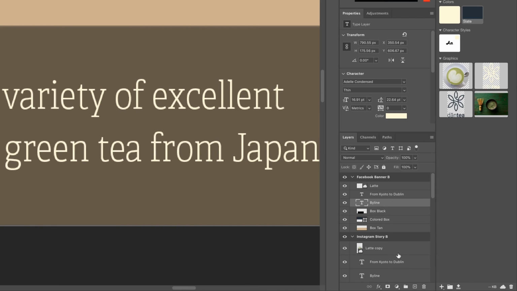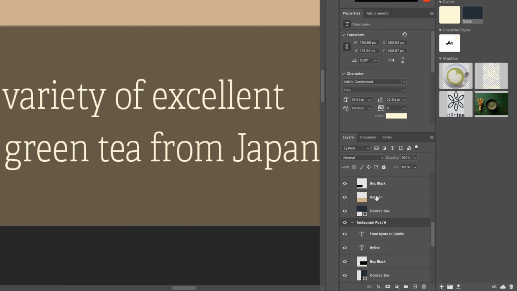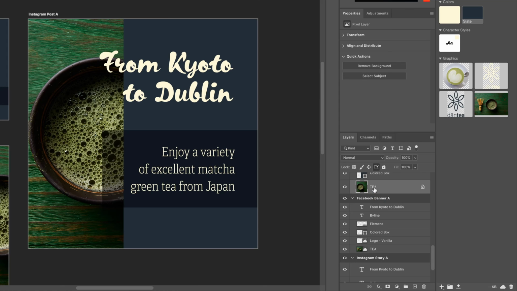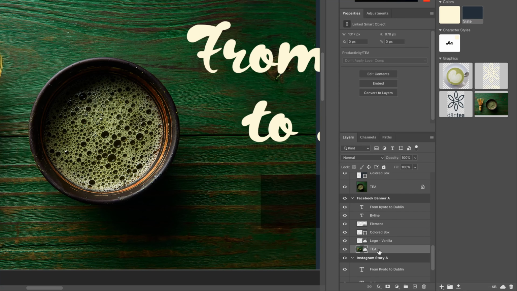Cool, eh? And let's say down here we want to find the T. I don't even know which one it's on. Instagram post A. Holding down the Option key on a Mac, Alt key on a PC, and just click on it, and it zooms in to show you that one. It zooms to that part of the artboard that it contains.